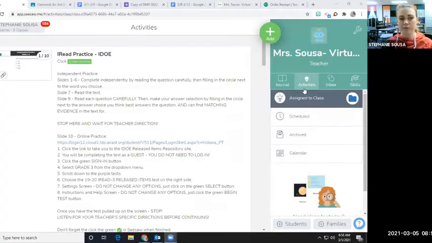Here's what this is going to look like today. On your Seesaw, you have an activity that just released to you. It is called IREAD Practice, IDOE. IDOE stands for Indiana Department of Education. We are going to go to the Indiana Department of Education's website today. I am going to ask that we do slide 10 first, but you don't have to click response. You can just click on the link. Right here in the directions, there is a blue link that says HTTPS login 12 cloud.